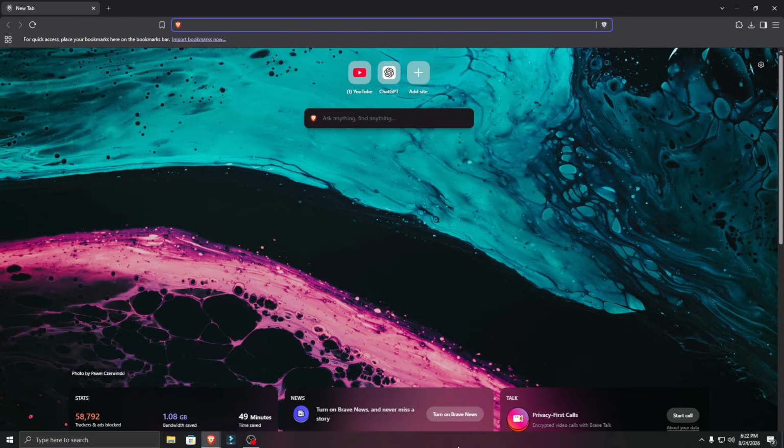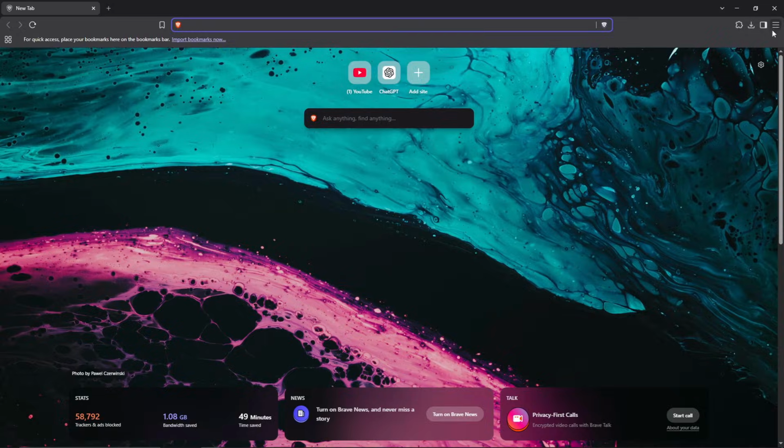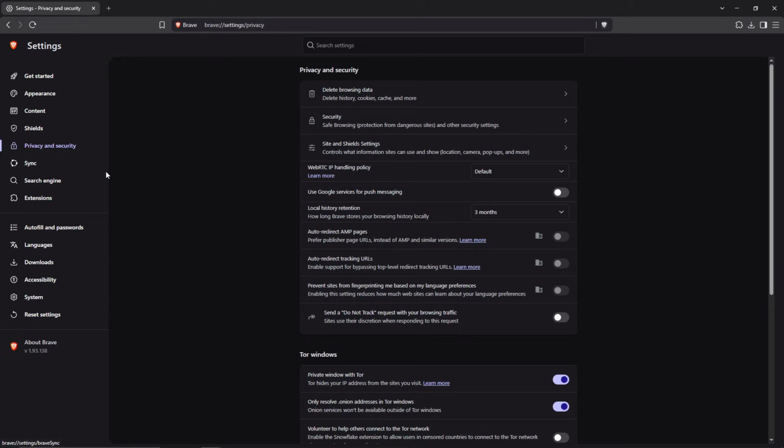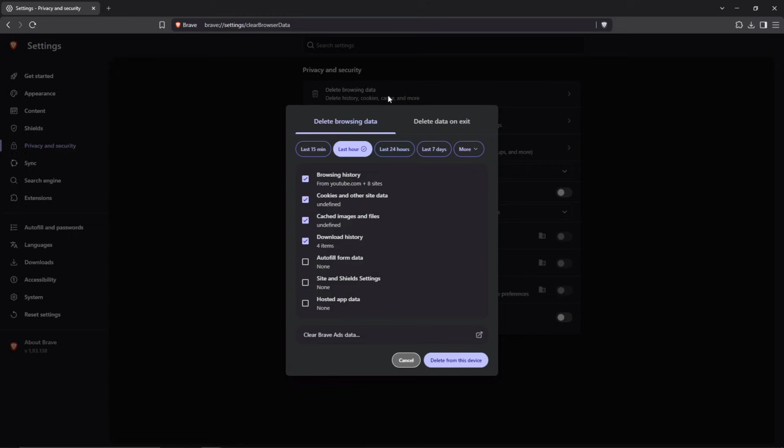But if you're using Brave like me or maybe Chrome or any other browser, just go to the browser settings. Here in settings, go to privacy and security. Then here, just go to delete browsing data. And you can select everything, but for the last 7 days, delete your cache.